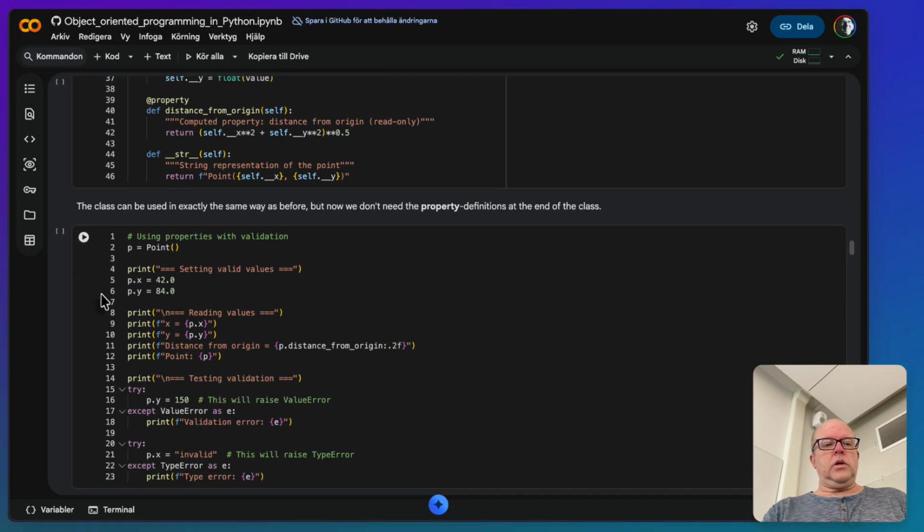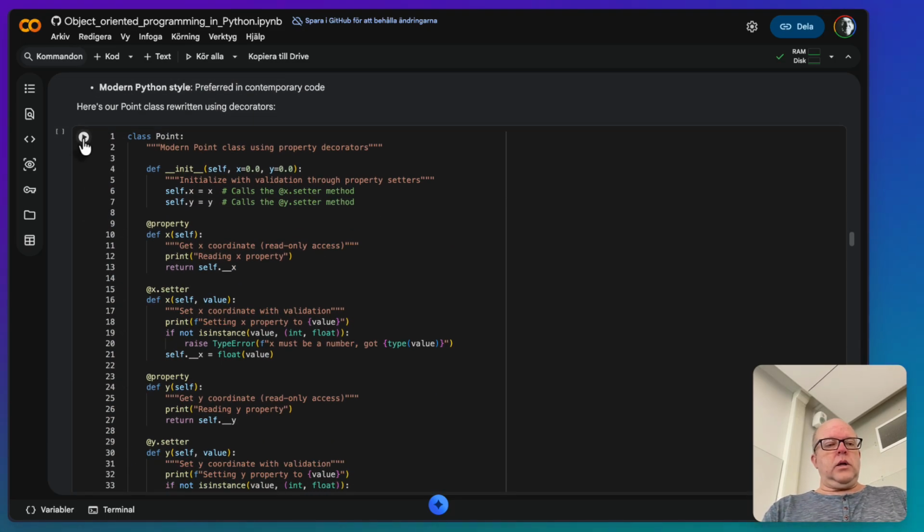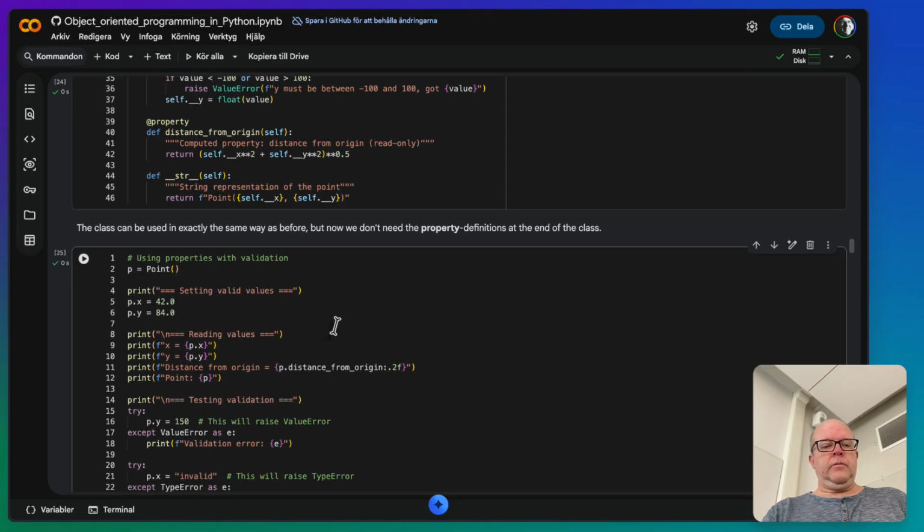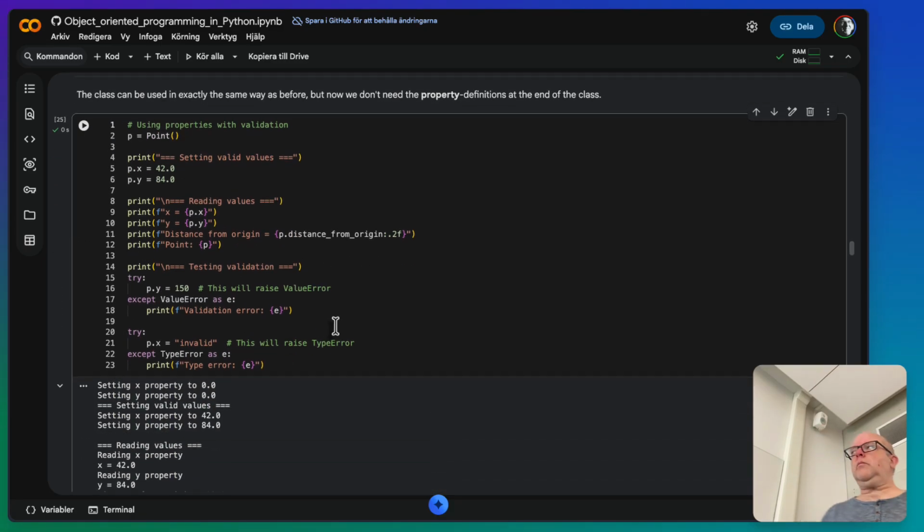So now let's do this here again. I define Point again. It's the same class again, but now I define the properties directly on the methods by using this decorator. Decorators are special metaprogramming functions in Python, all beginning with an @ sign. They modify the code automatically and generate the needed code for implementing the methods.